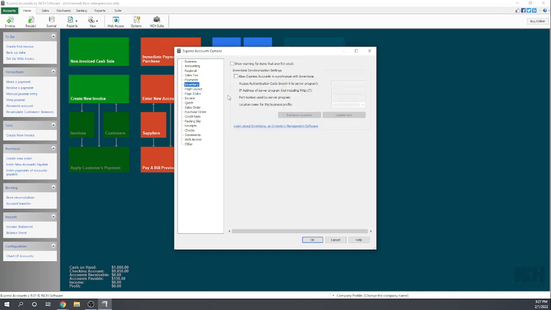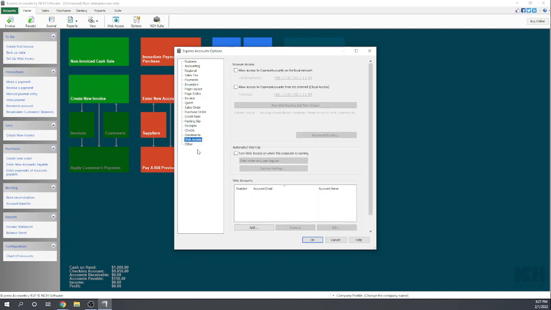Inventory, I don't believe it has a lot of inventory functions, but we will come back later and look at that. So a lot of these we're going to evaluate in later chapters. So let's jump down here, I think, to web access. Now, Express Accounts will allow you to actually access it. So it's installed on your computer, but it will allow access from the internet.